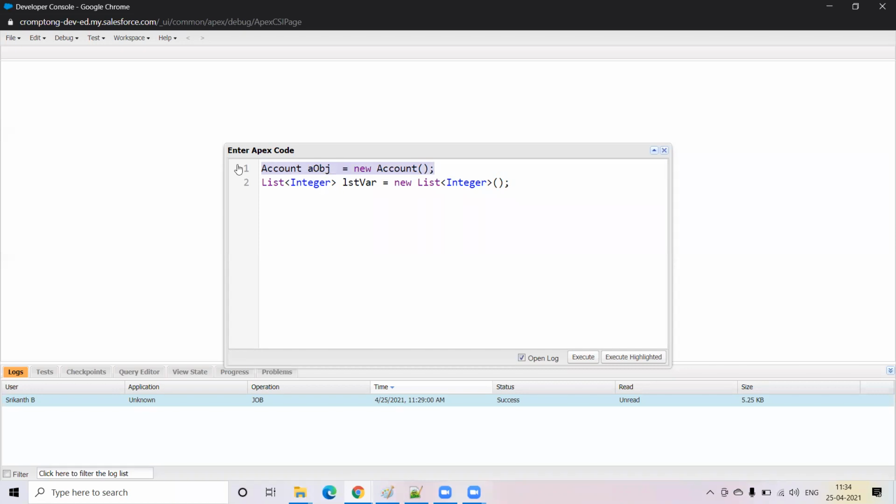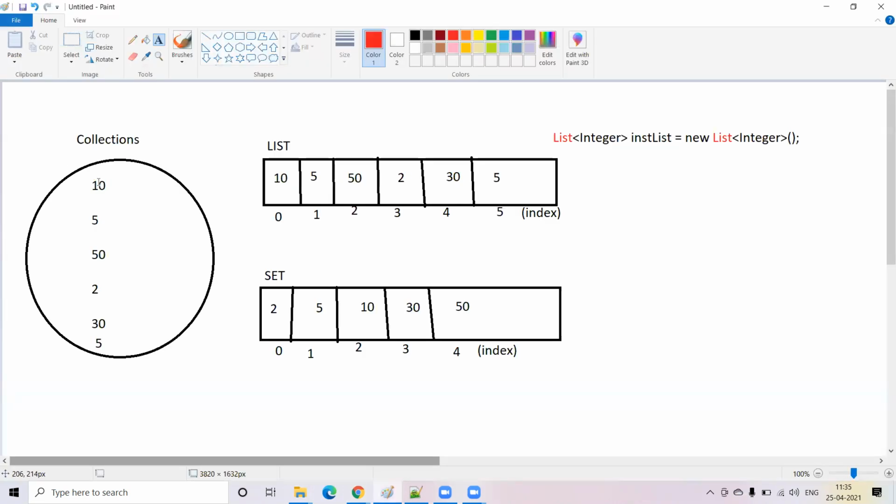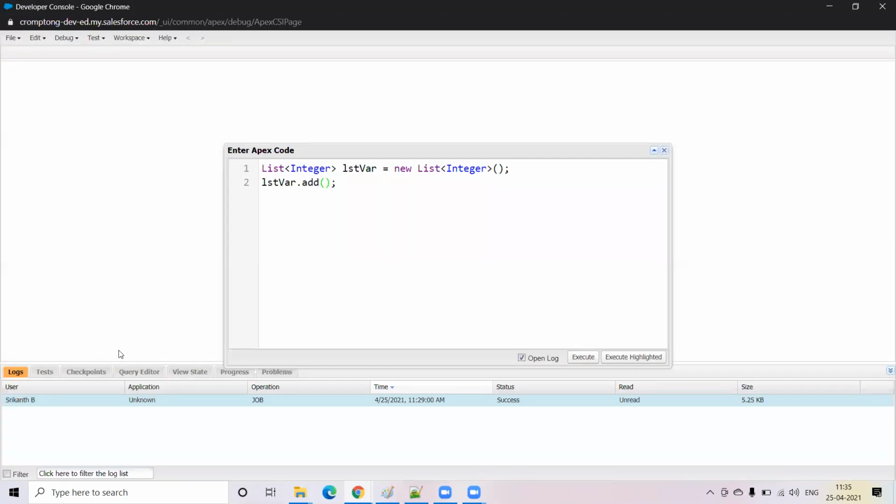Okay, going back. So list of integer, right? Now I want to add some values here. See, this list is nothing but one of the classes inside the Salesforce libraries. This class will have some methods, like this list variable dot add. What is the value here? 10. If I follow this order, 10 I can insert.